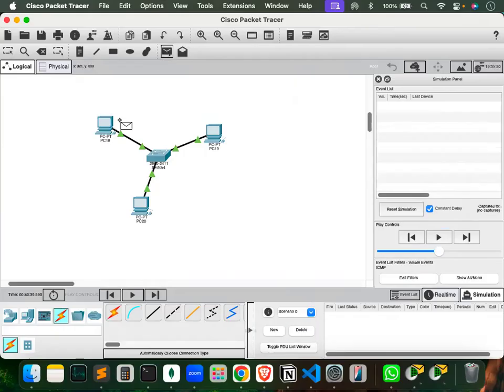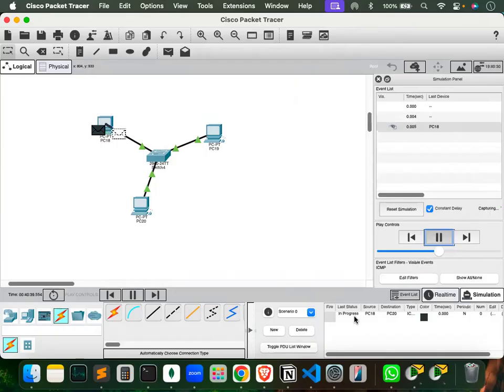I click a message here. Here. That's it. I just play it. Just wait. You will see the message goes from the computer to the switch, then the switch to the recipient.